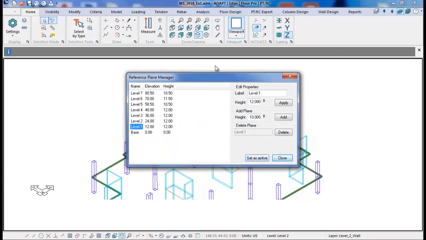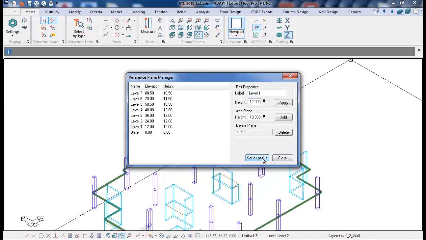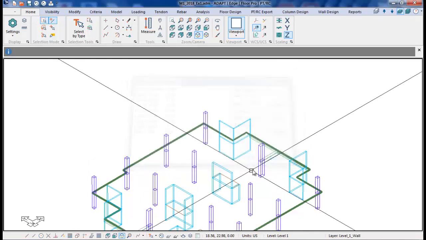And you might notice that this dialog has changed. We've reorganized some of the options here for adding or applying a new level height, applying a new plane, and deleting a plane. So there's options there for being able to add or delete planes within this sequential floor arrangement. We'll select active for level 1.